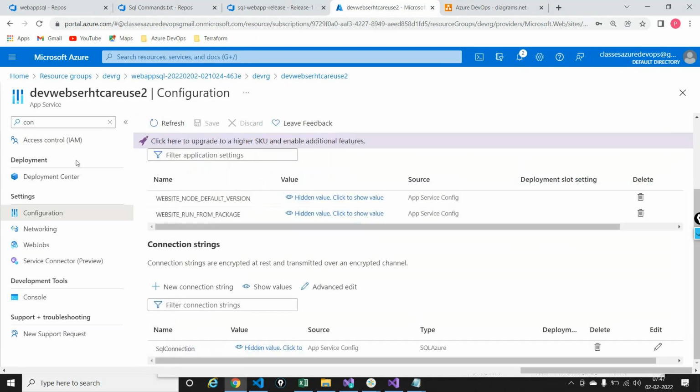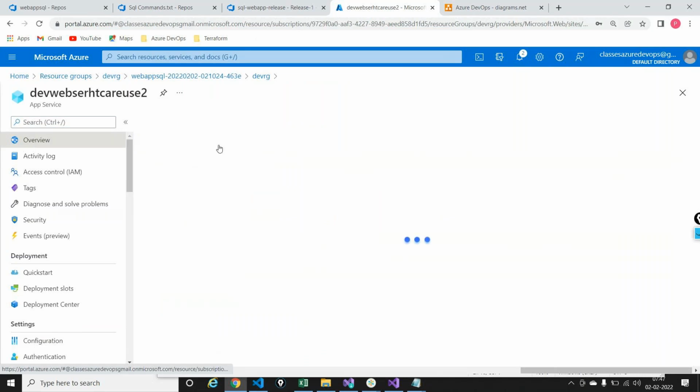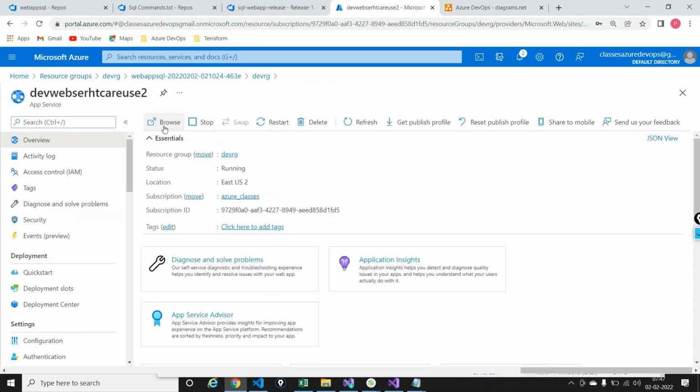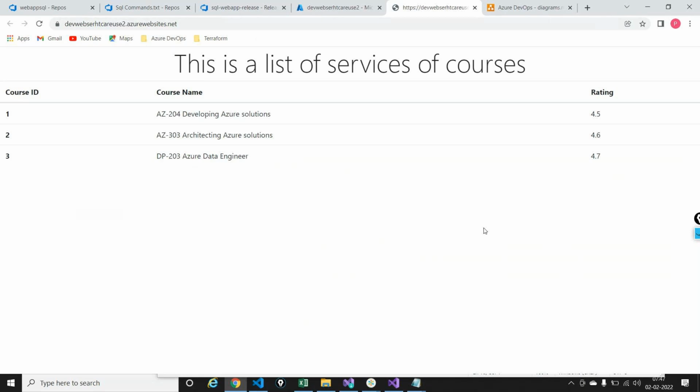So let me now try to browse the application. Let me see if I get any errors, or let me see how the application actually responds. And now it's working fine. It's going ahead and it's able to get the list of services and all that stuff. So this is the end-to-end process that I wanted to do using the knowledge that I have on Azure DevOps and a bit of infrastructure knowledge. I combine both of these things and I'm trying to create something out of it.